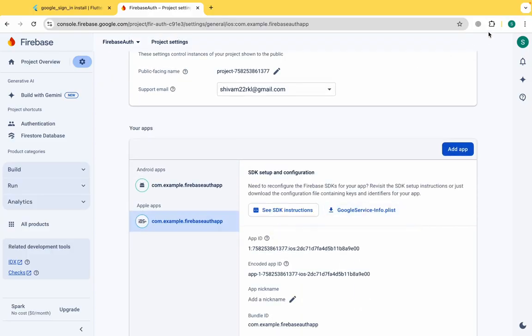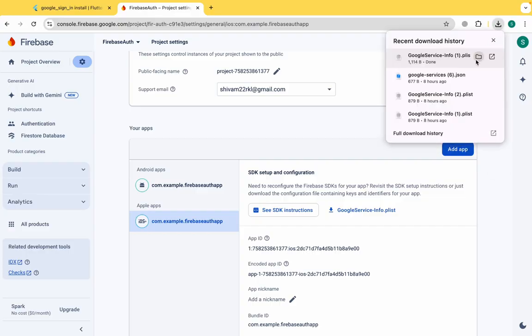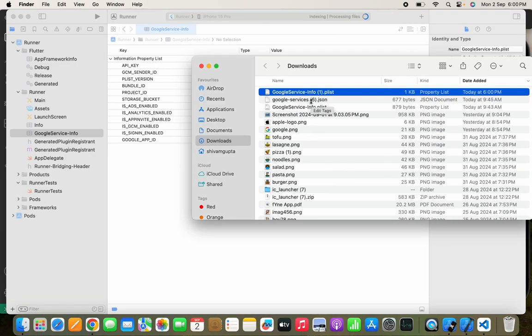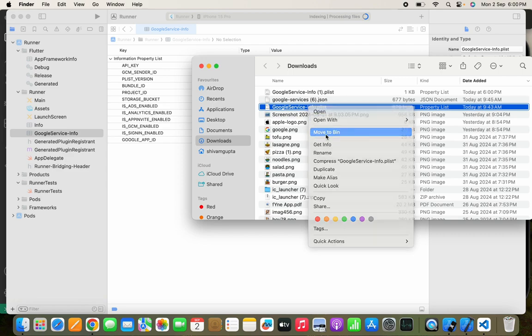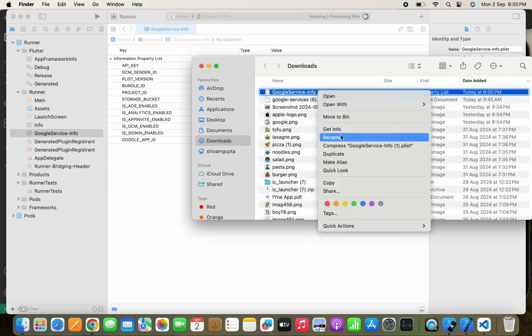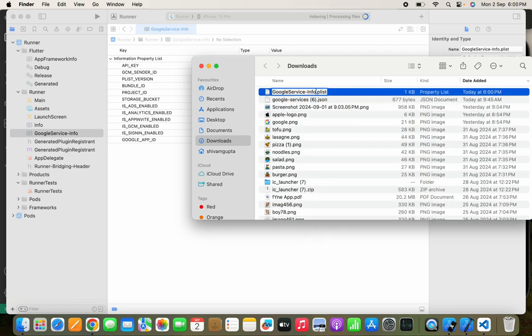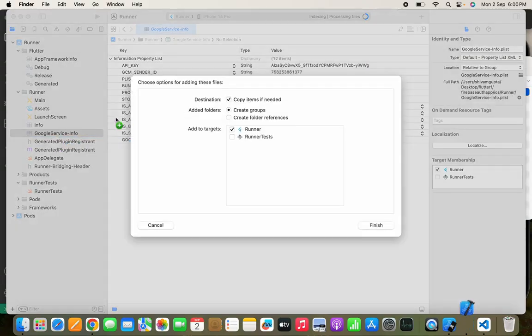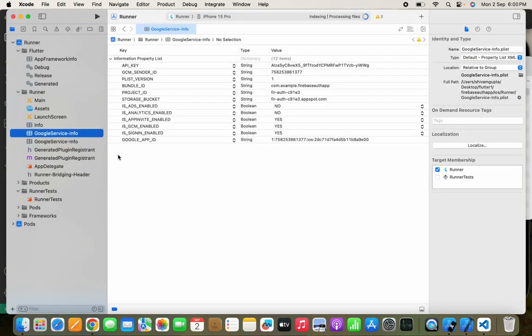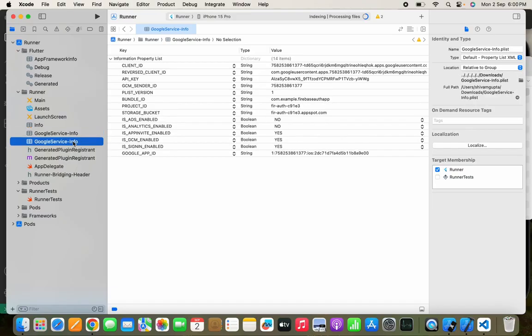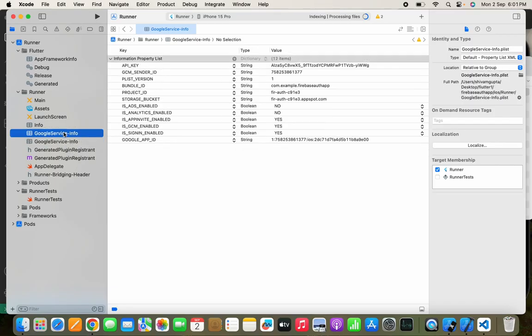Here we got it, and we'll remove the old one, move it to the bin, rename the new one, and paste it in the same place. So here I will show you the difference. This is the old plist file, and this is the new plist file. Here you can see a reverse client ID. We need this reverse client ID, but in the old GoogleService-Info you can't see a reverse client ID. So this is the difference.